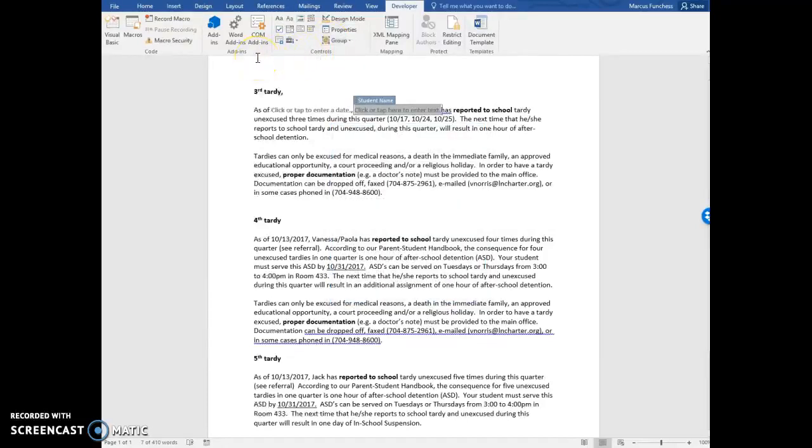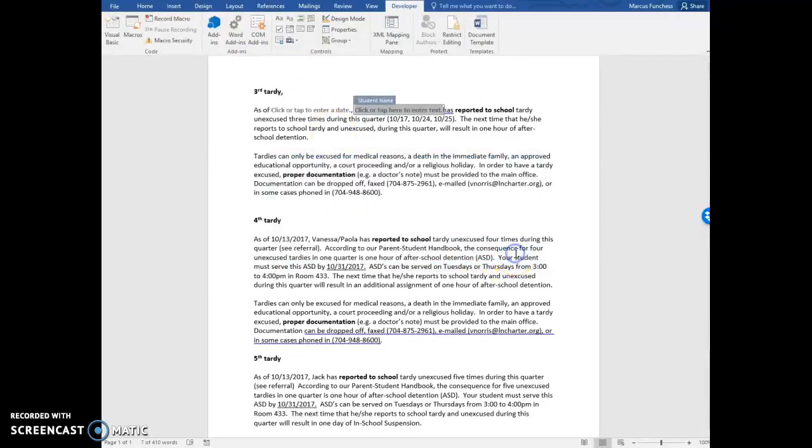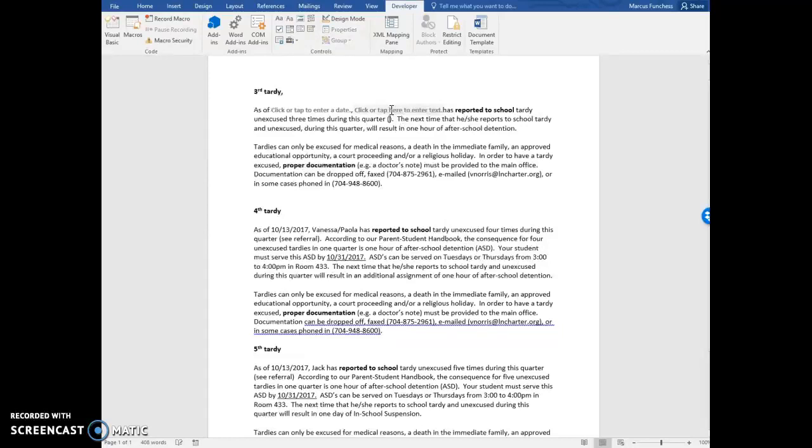And I also want this bolded, so I'm going to hit Control B, not find, Control B to bold that as well. And then here, I want to enter a text box for tardy dates. So I'm going to delete the one I have to show you once again how to create it. I'm going to delete, and once again, a rich text, plain text box.